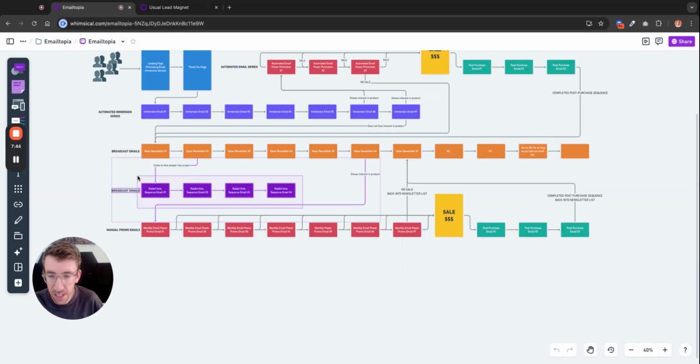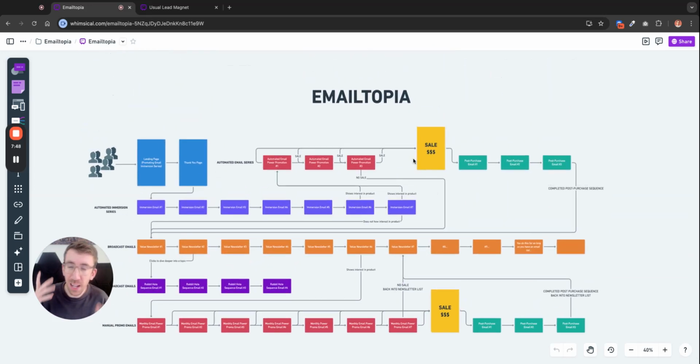And then we get to do things like rabbit hole sequences and monthly promotions. Essentially, this is how you build a full email marketing ecosystem. And it's designed to train your audience to open, read, and click. But it's also designed to keep your audience engaged long term, right? Because if you want to maximize sales, you have to keep people engaged long term. And that's what it's all about.